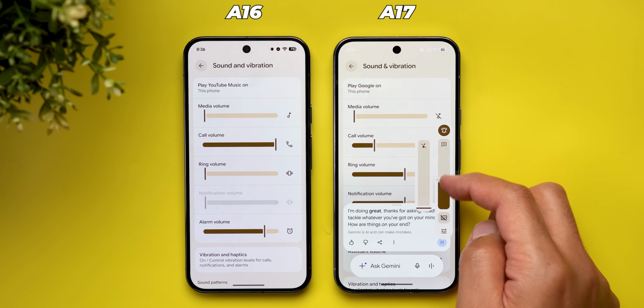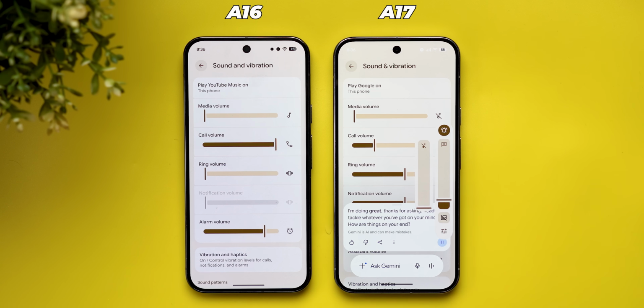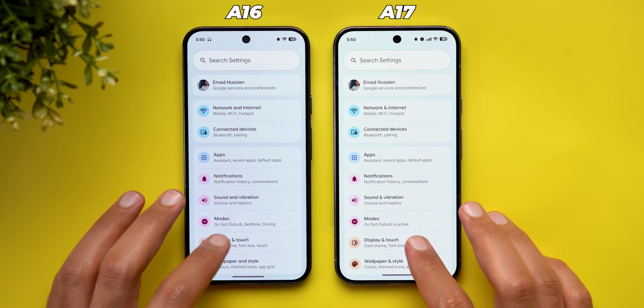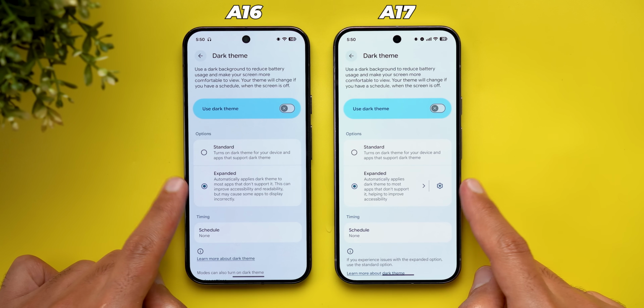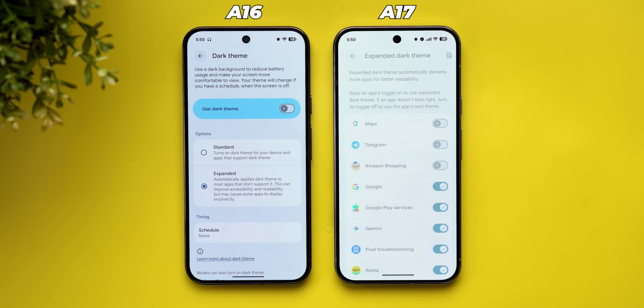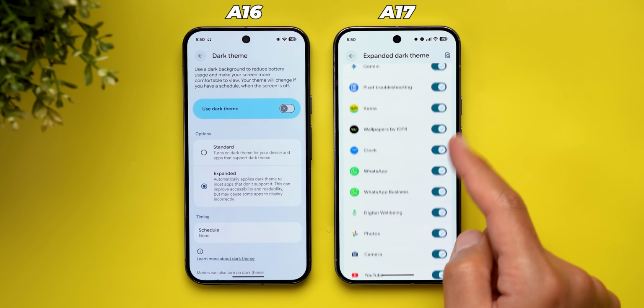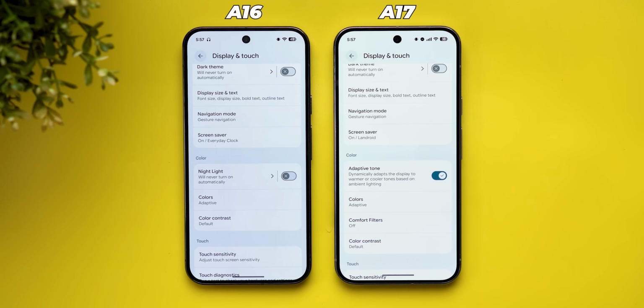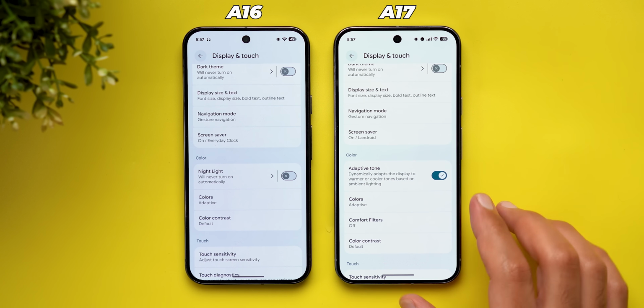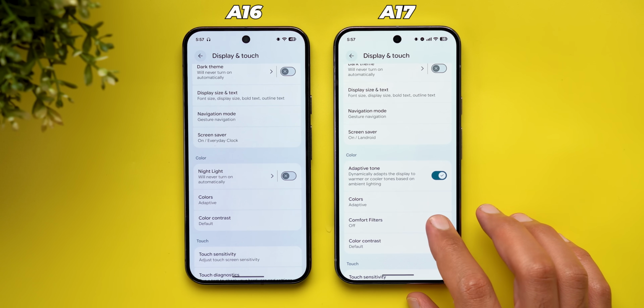So as you see, now the volume slider is showing. Under display and touch, we have multiple changes. The first one is under the dark theme. The expanded option now has this gear icon next to it, so you can choose what apps to include or exclude from this feature.